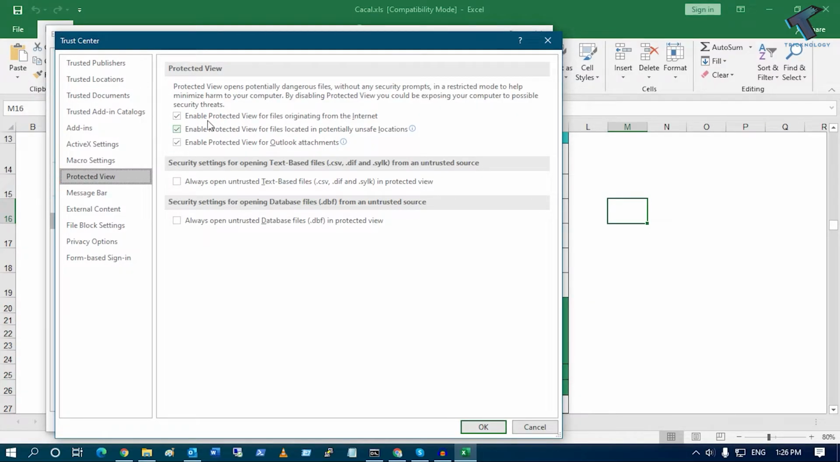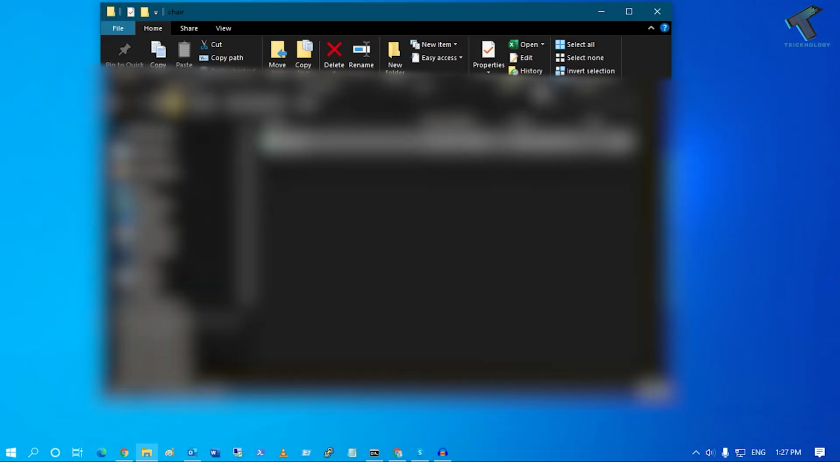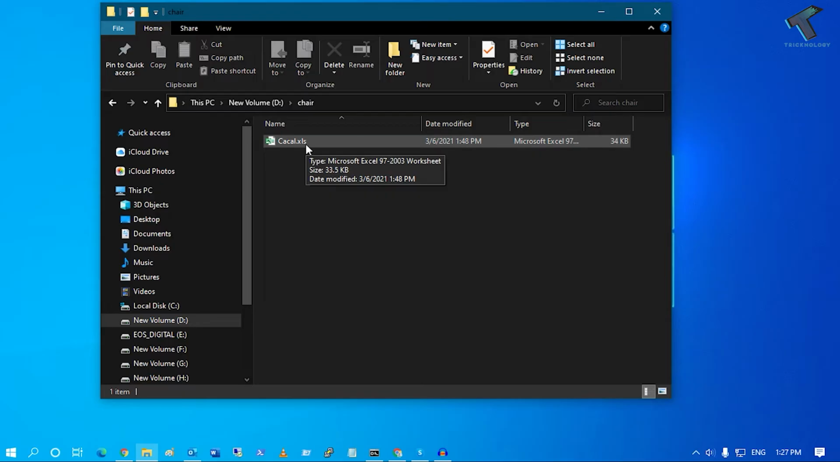Now here, uncheck these three options, which are Enable Protected View for files originating from the internet, unsafe locations, and Outlook attachments. So just uncheck these options. Click on the OK button, and after that close and reopen your Excel file. It will fix your problem.